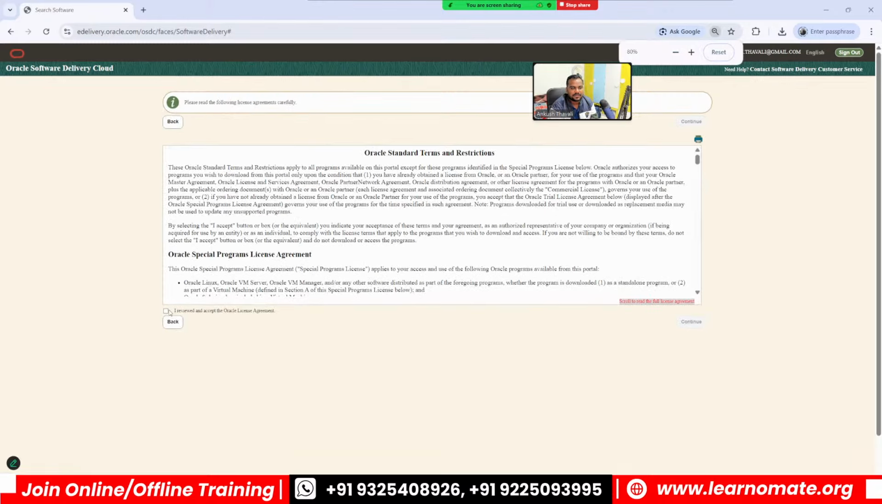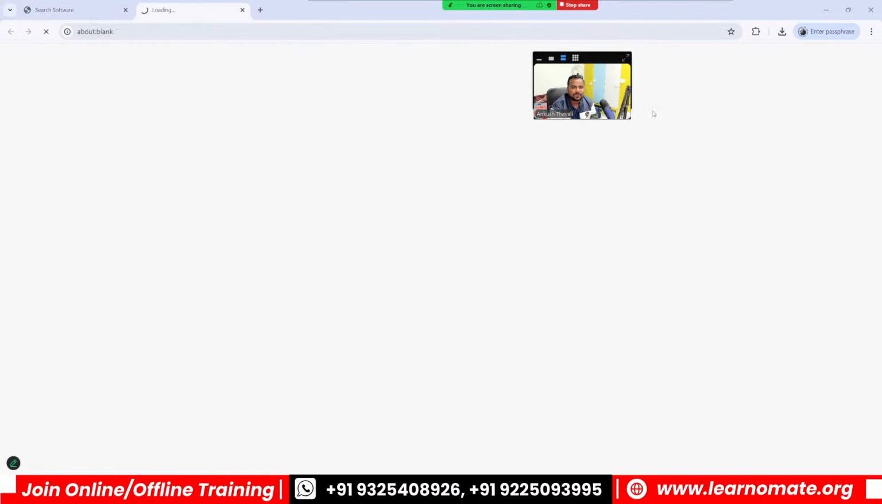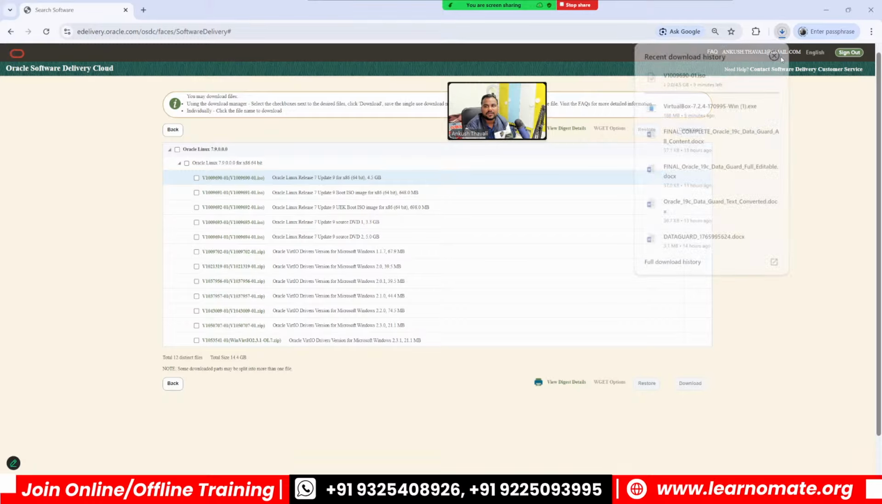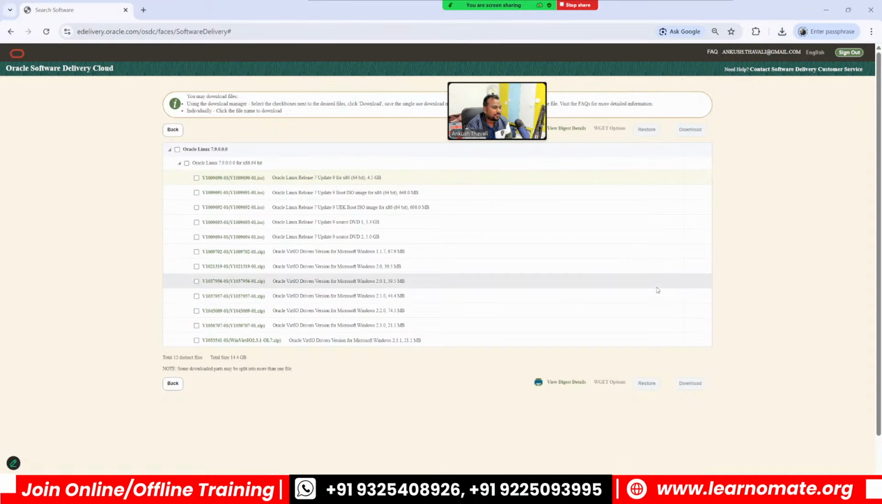Click on continue, accept the license agreement, and you have a lot of ISOs here, right? You don't need to download all those things. Just uncheck everything and click on only the first one. As soon as you click on the first one, it will start downloading over here. I'll cancel it because, remember this number, 690-01, this is already downloaded in my laptop, so I will not download it again. But I have already told you how to download Oracle Linux 7.9.